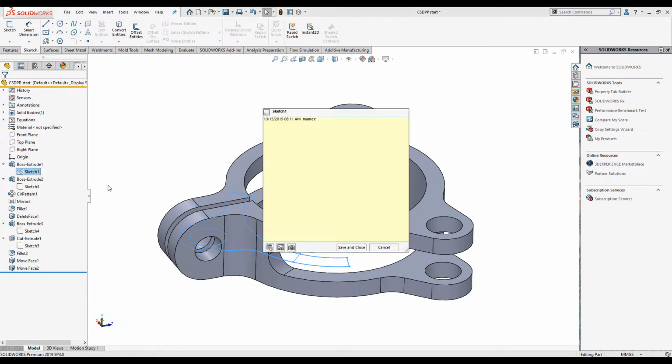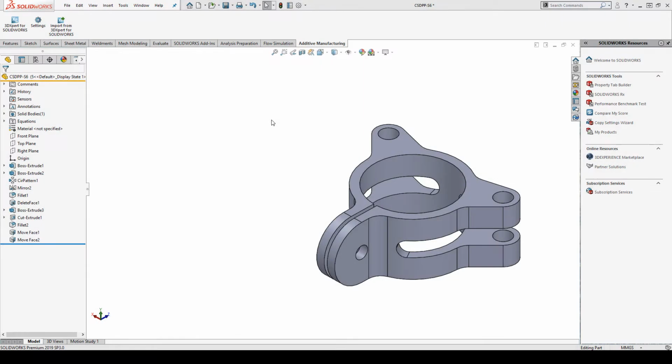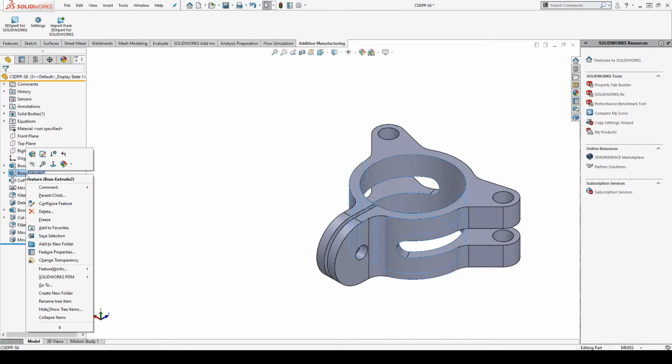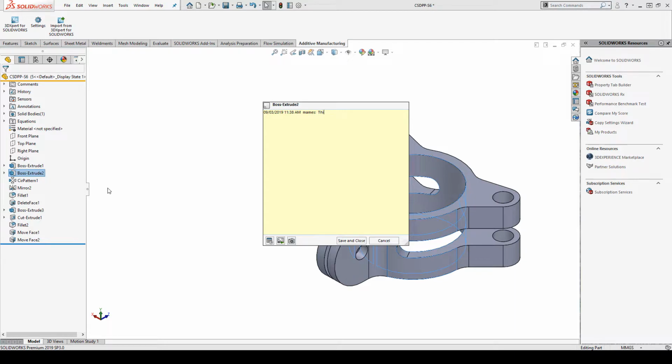Another great way to express design intent of the model you've created is by adding comments to features within the model. Adding a comment to a feature is simple and can be found here. Once you've logged your comment and described the design intent of the feature, it is organized into the comments folder at the top of the design tree.